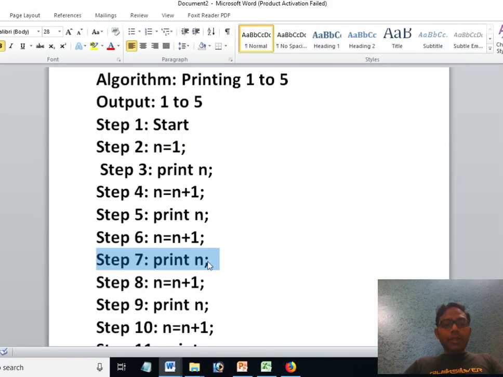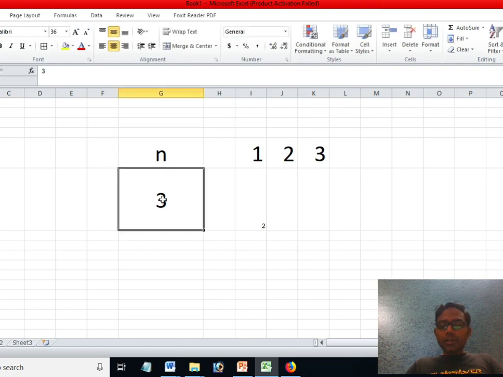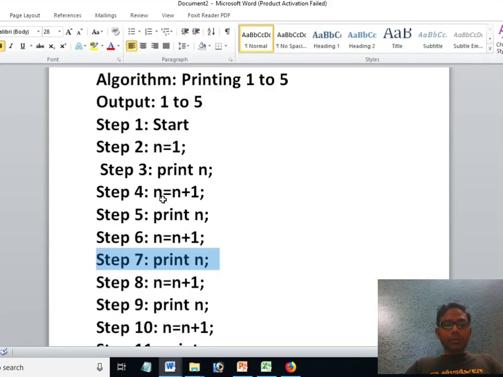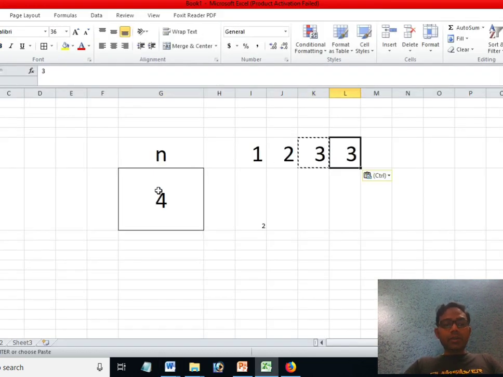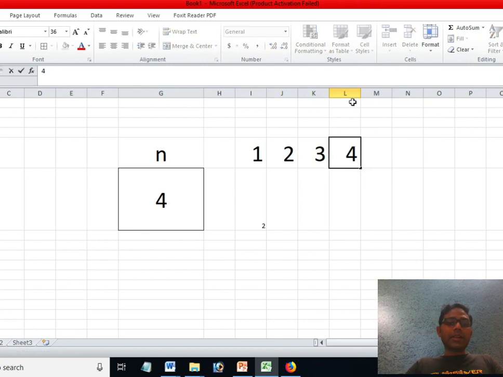Next, we are going to again add n is equal to n plus 1. So 3 becomes 4 now. Then we are going to print the n value in step 9. So what is the n value? N value is 4. So I am going to get the result as 4.